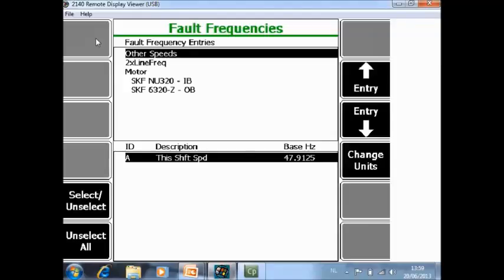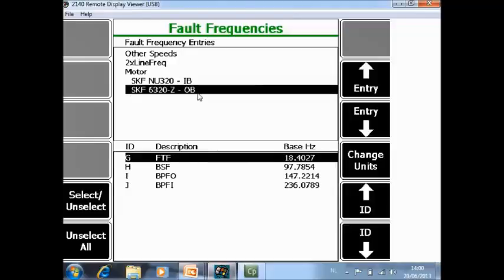Here you see the fault frequencies as they are configured in the software. So for example, if you want to see the outer race frequency of the outboard bearing, with enter here toggle to the outboard bearing. Here at the bottom, inside the outboard bearing, you see the fault frequencies for the cage, the roll elements, the outer race and the inner race.